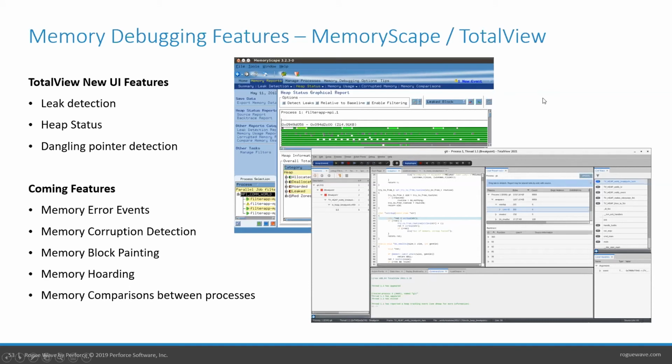And having MemoryScape, memory debugging, and source debugging in one place is very beneficial, because you can stop at any breakpoint and do your memory analysis. You can run your memory leak report at any point, not wait till the end. And you can also integrate a lot of nice features like heap status.